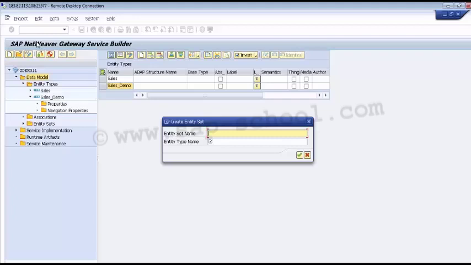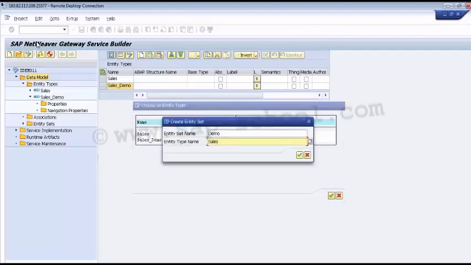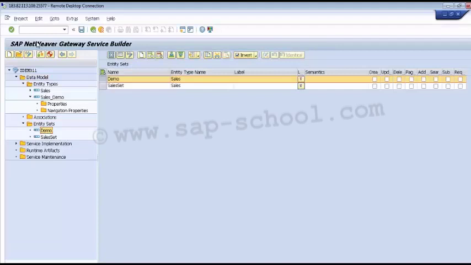So let's say I want to enter the entity set name as demo. Now I have to tell which entity type this set is associated with. So I can go to the entity type name and select any of these. Let's say I select sales. Now I can see that I have this entity set created under my entity set folder.